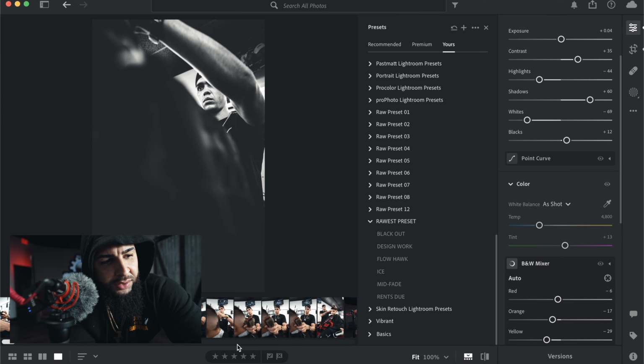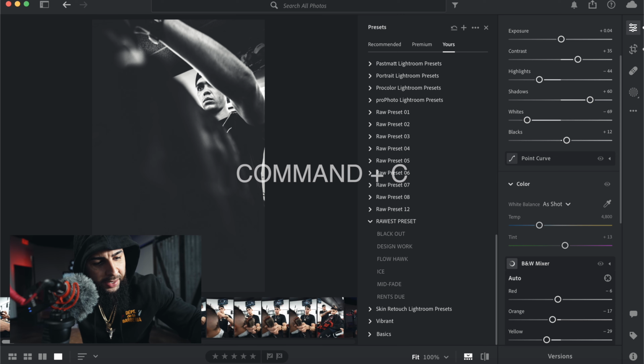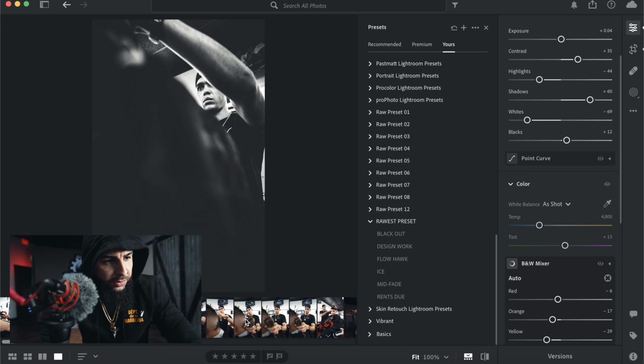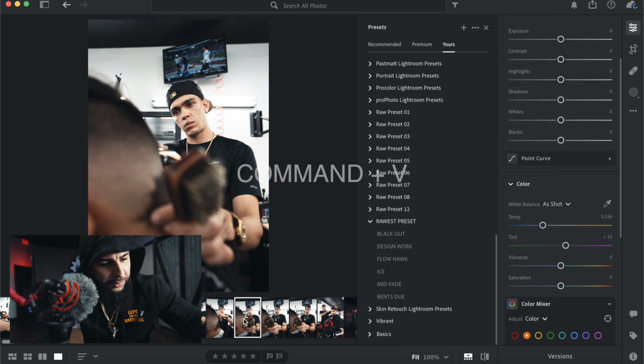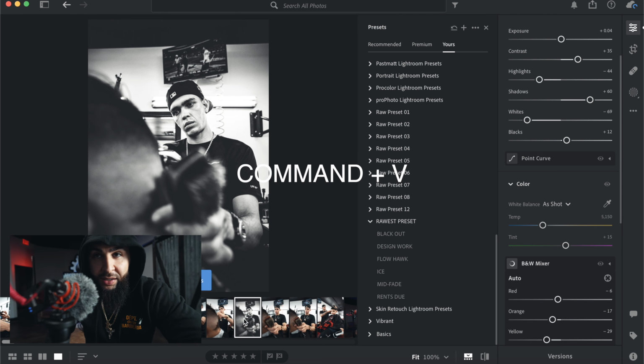And then if you ever wanted to use this same filter on a different photo, all you'd have to do is hit Command C, and that's going to copy your settings. And then you can jump over to another picture and hit Command V, and that's going to go ahead and copy paste those settings to a different photo.